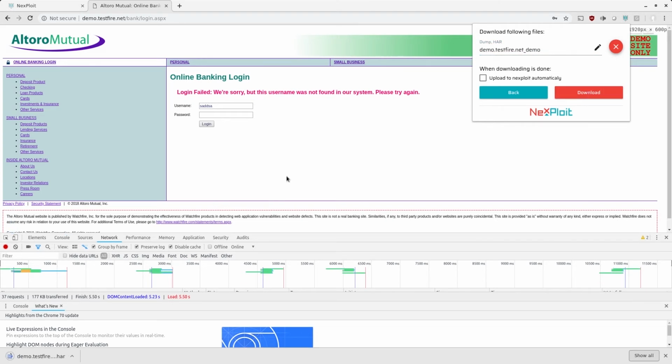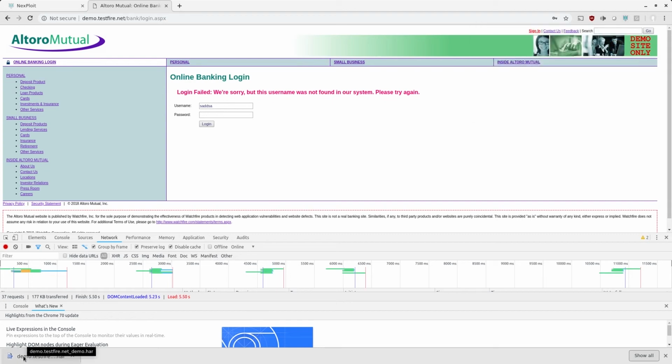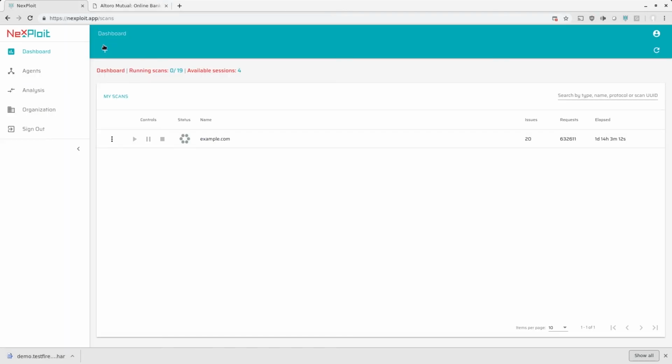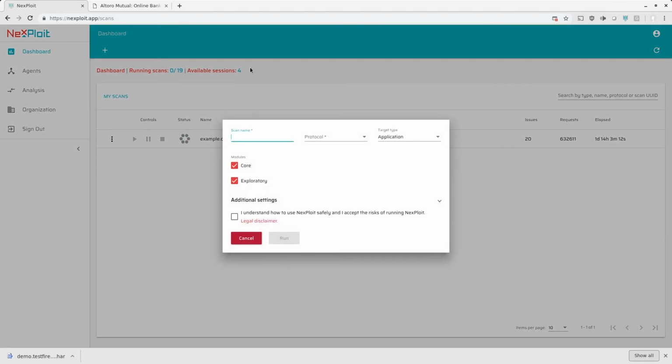Returning to the NexPloit UI, we now need to load the recording to initiate a scan. Going back to NexPloit, we will give the new scan a name and choose a protocol. Simply click the plus sign to open a new scan request. At this point, we need to give the scan a name and choose the protocol. NexPloit currently supports HTTP, WebSocket, REST, Bluetooth, and FIX, used for financial information exchange in the banking and financial services industries. We will choose HTTP.